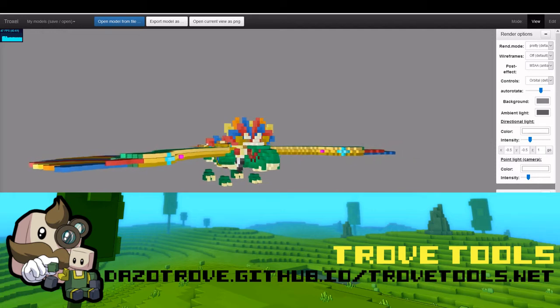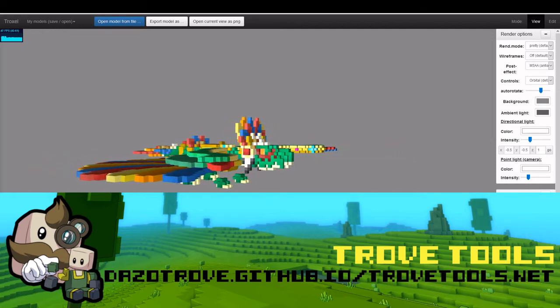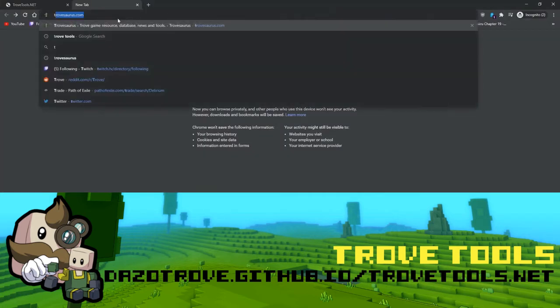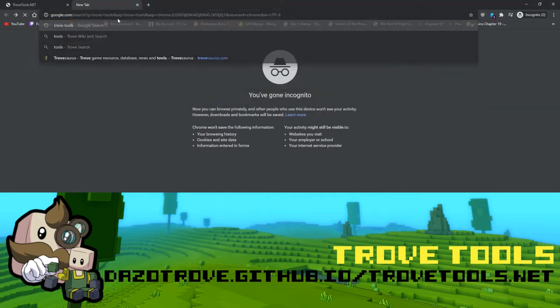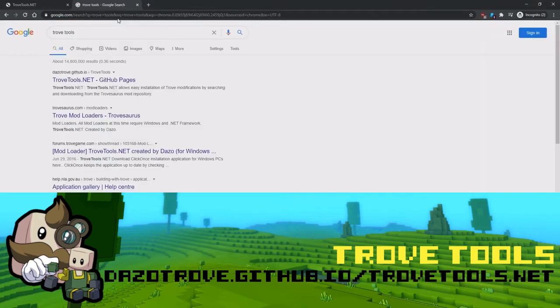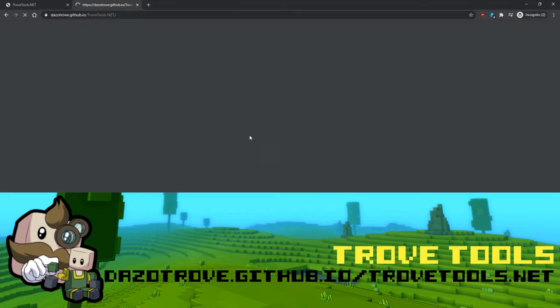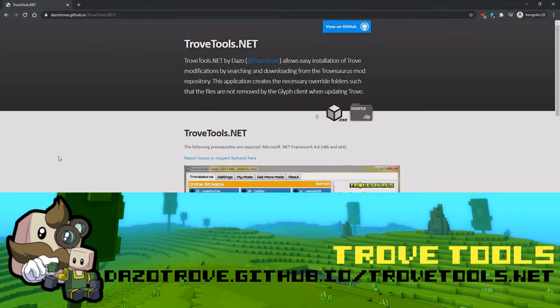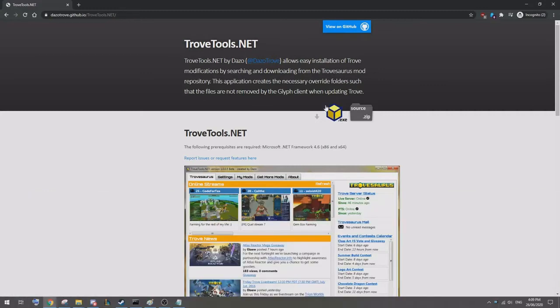Sorry about that. Let's just go to any browser and type in Trove tools. It'll be like the first one that comes up. There you go, on the GitHub, it's the trovetools.net GitHub, and that's the one you want to visit. The URL's in the top left if you prefer to type that in. We'll want to go to the exe with the little Trove symbol, and just click on that.